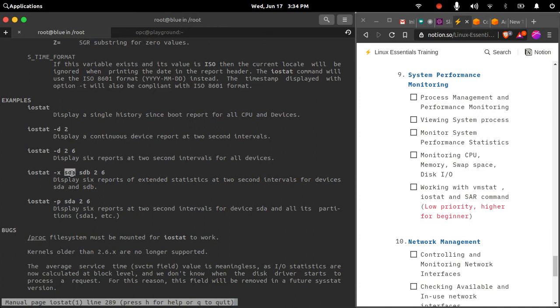Similarly, if you want to check specific hard disk devices, you can provide your hard disk details with the -x flag. So with -x, sda is one hard disk, sdb is another hard disk, and it will give me the utilization report of both devices at an interval of 2 seconds.